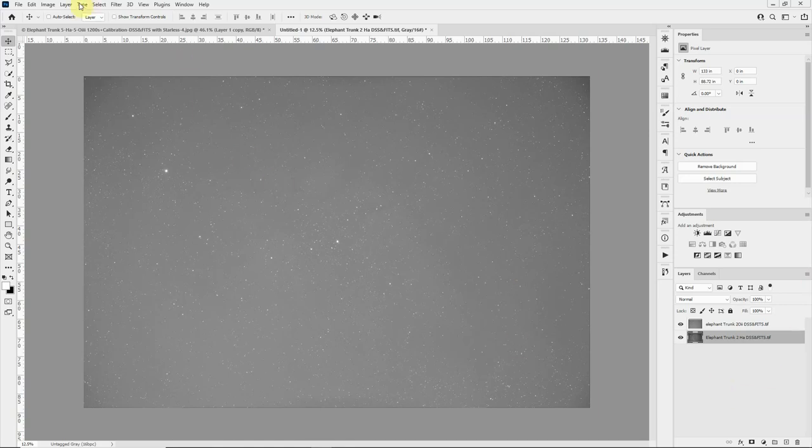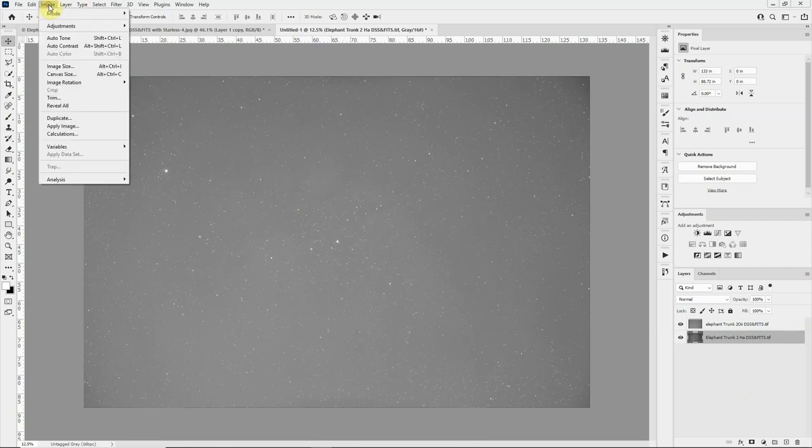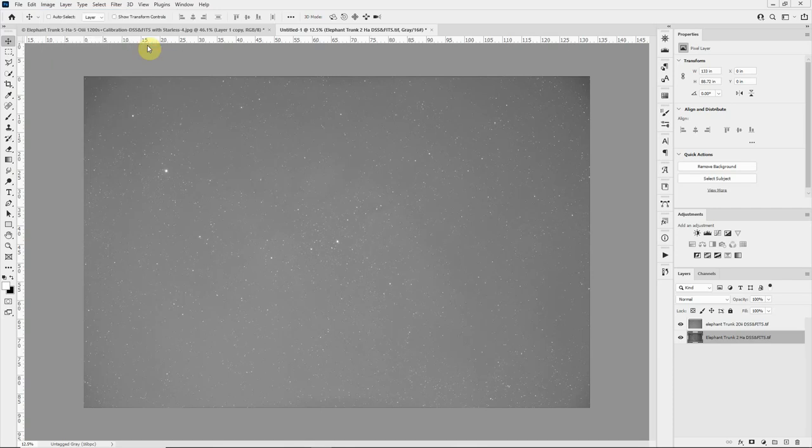But first thing we have to do, because these came out of a monochrome camera, these are still grayscale images, so I need to go to Image, Mode, RGB Color, and that'll convert this into a color image so that we have the three channels.